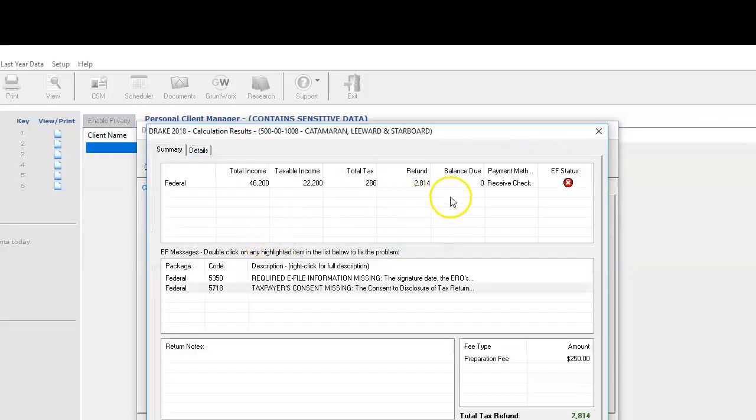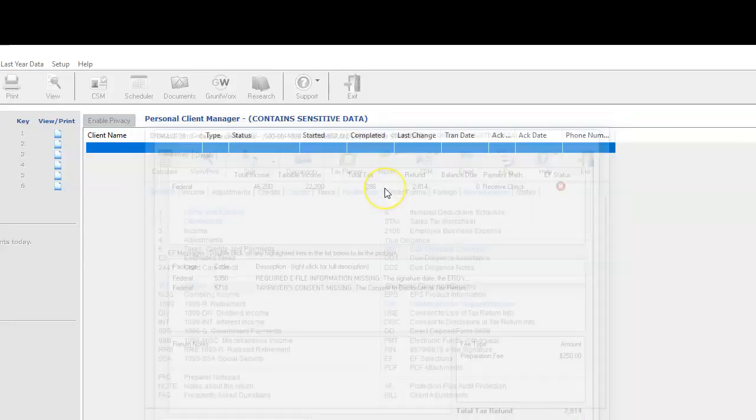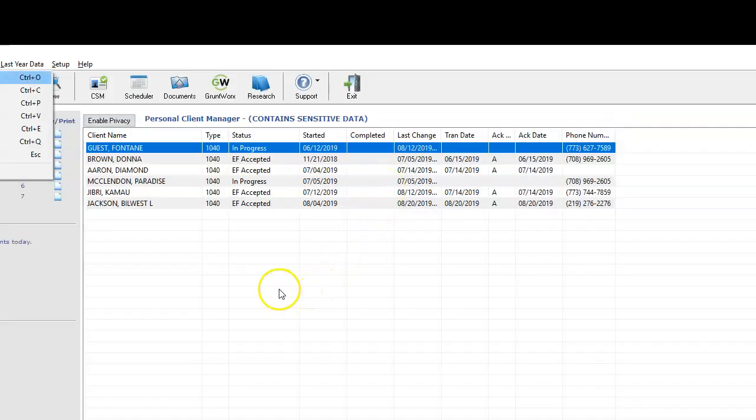This here shows you the results. They got $2,814 coming from the federal. There was no state return at this point. So I'm going to come out of this. And that was the basic tutorial on how to create and open up a Drake tax return, or even start a Drake tax return.